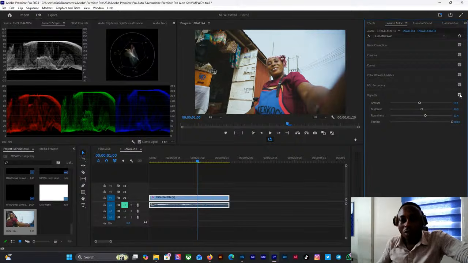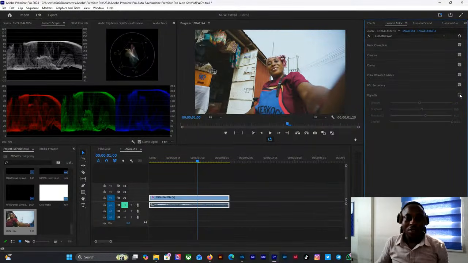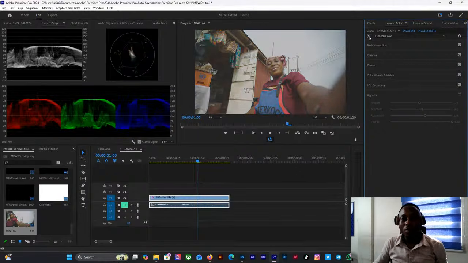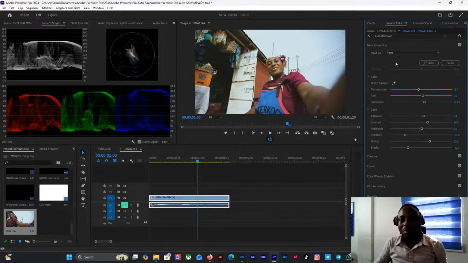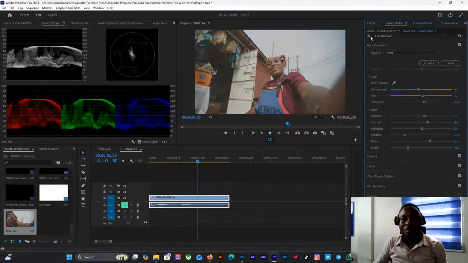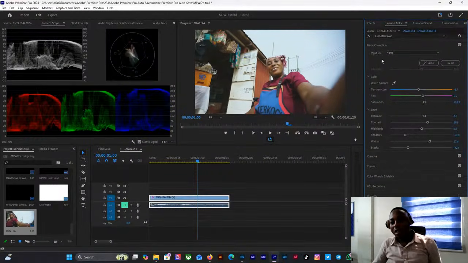So that is the before and after of the vignette. Good. So before we move to the HSL, let's look at the before and after of our scene. So this is the before and this is the after. But I think our scene is a bit dark, so we'll increase the exposure a little bit. Good. Yeah. So this is what we have.